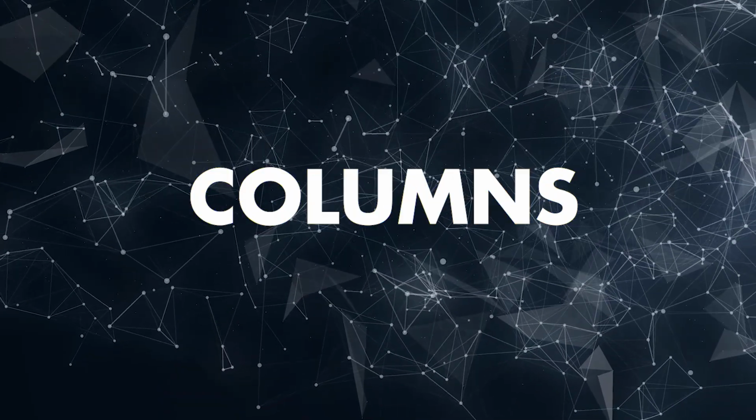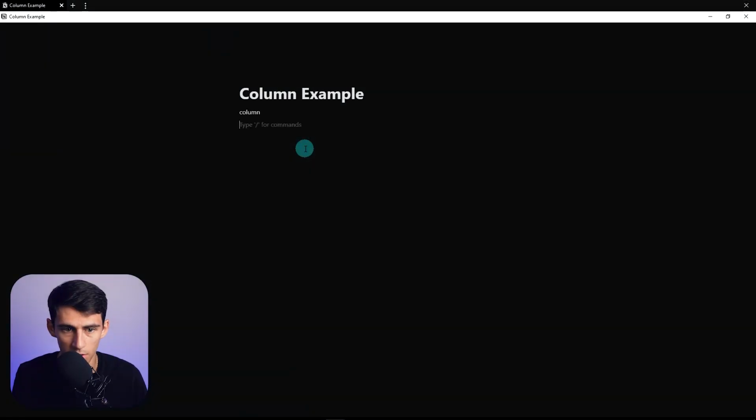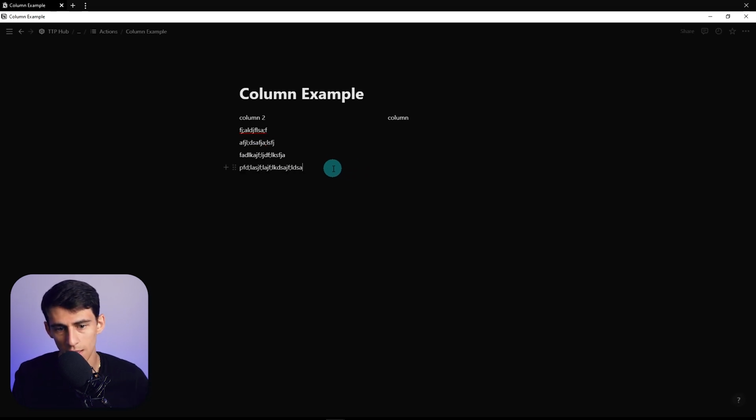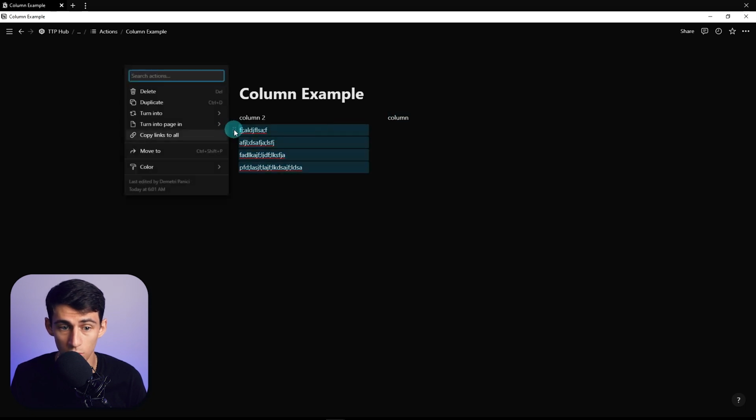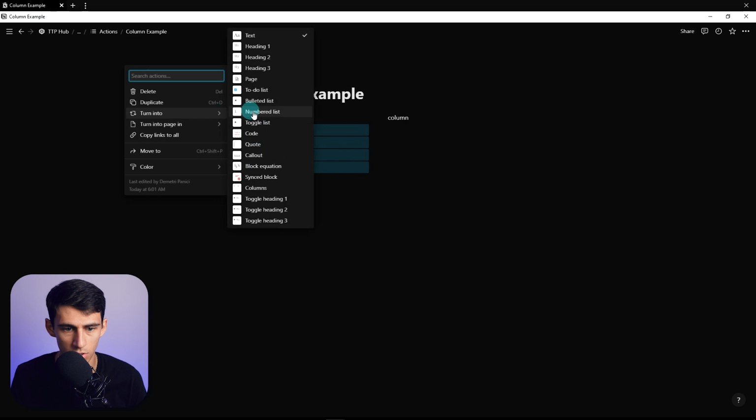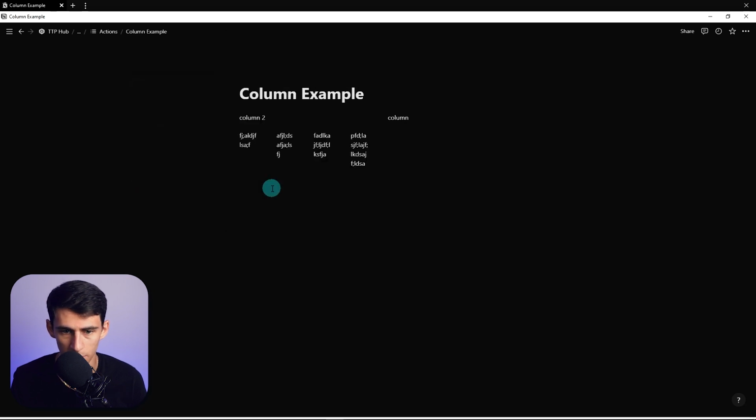Now we all know that columns are kind of annoying to make. You have to do something like this, make it column one and two or whatever the heck you wanna have side by side and then drag like this. But now what you can do is you can just do a bunch of different lines. And then after you highlight whatever blocks you have, you go to the six dots, press turn into, and then click columns. And that'll make the columns for everything that you highlighted.